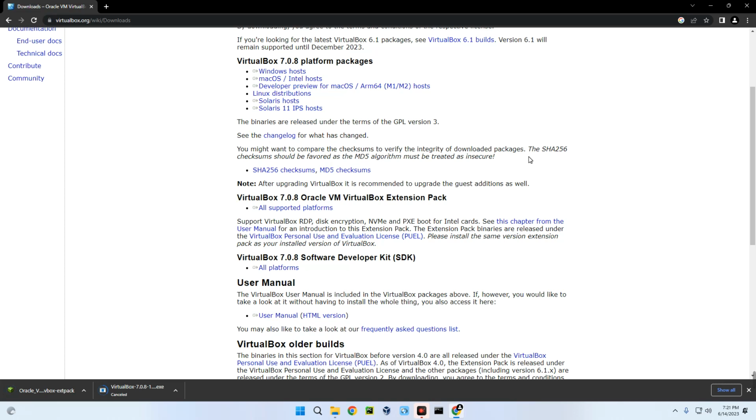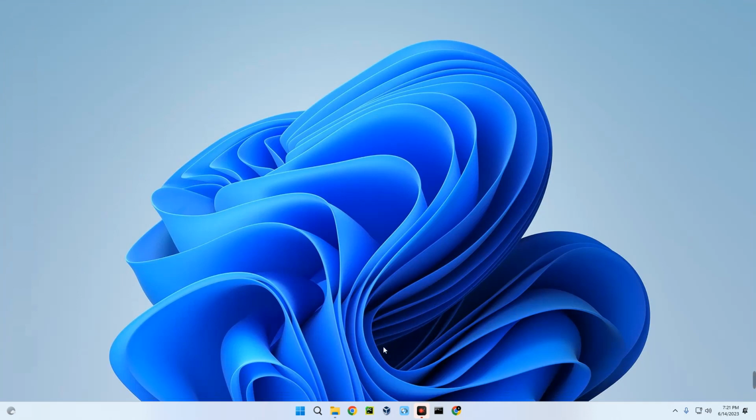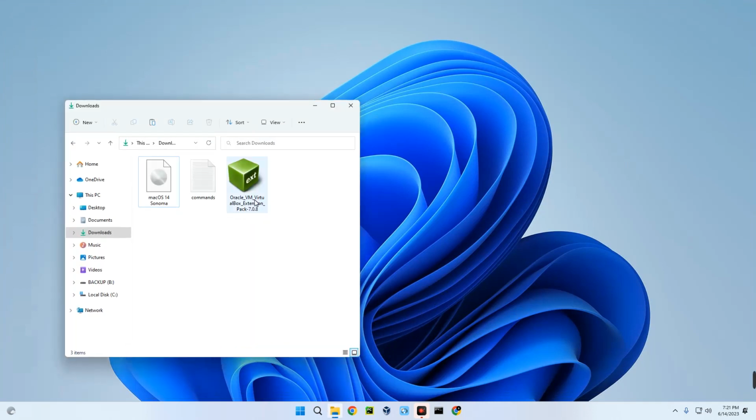Now after downloading VirtualBox, you also have to download macOS Sonoma ISO file. The link to the ISO file is provided in the video description, so you can download directly from there. So let's close our browser. And then in our download folder, you should have VirtualBox and the extension pack.